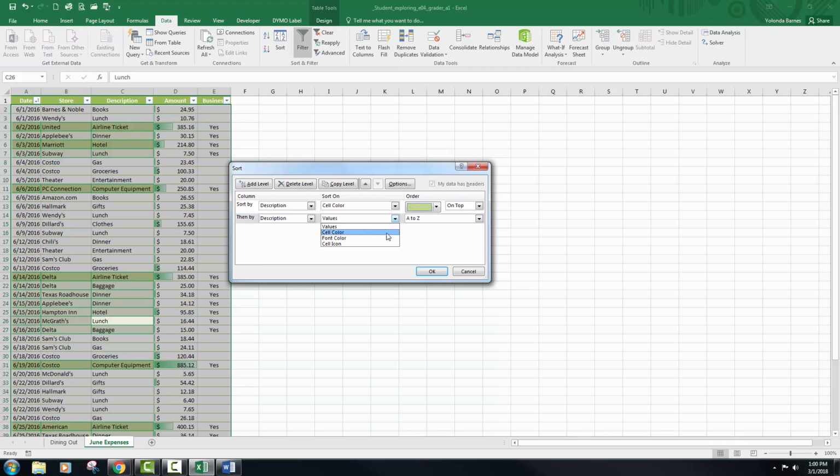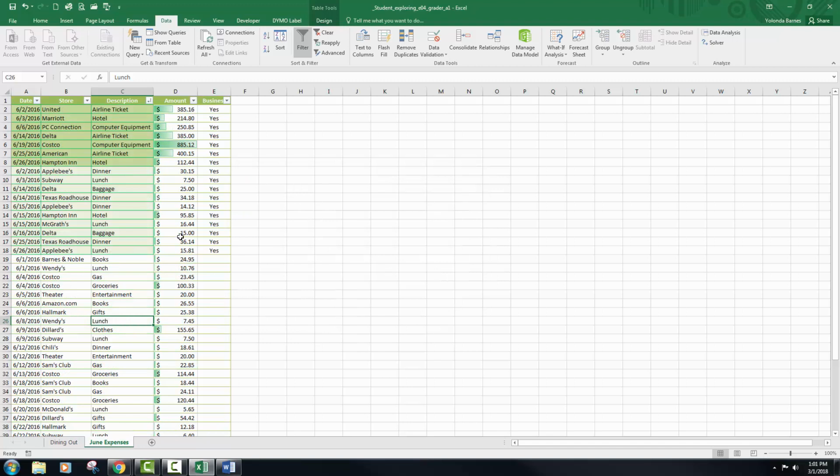We're going to do cell color again. So cell color for the sort on. This time we want light as and then on top, and let's just open that. I want you to see what's on there. So on top as a secondary sort. Now just say okay. And there you go.